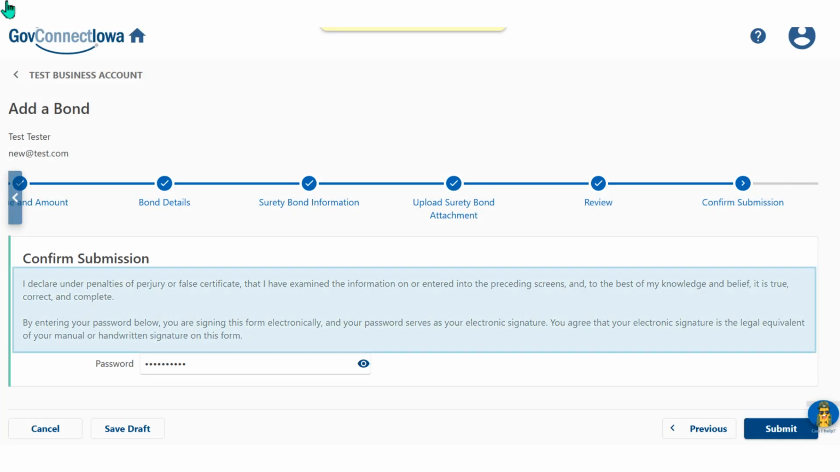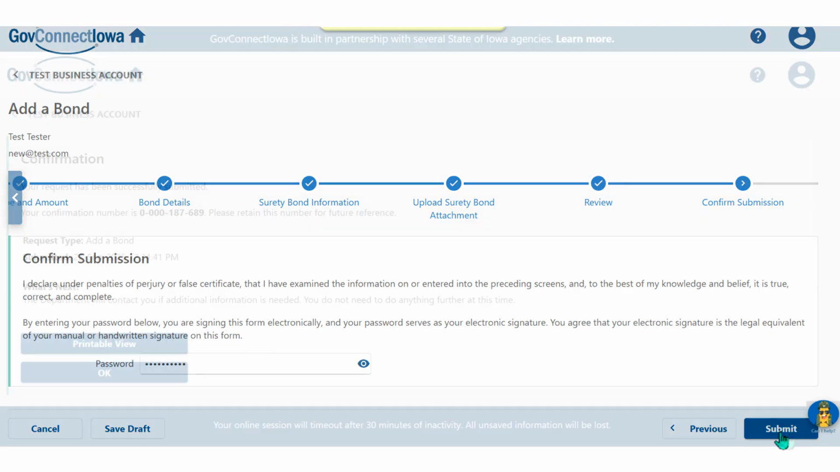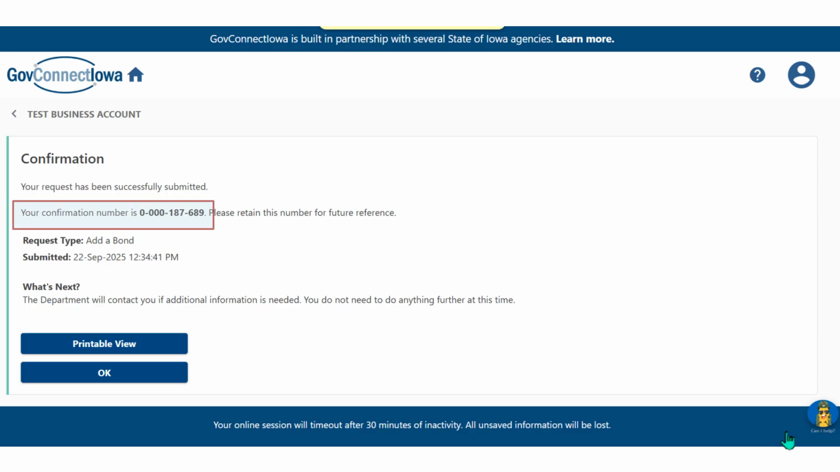Like many other screens, be sure to review the information under Confirm Submission. Then, enter your password followed by clicking Submit. I have already entered my password, so I will click Submit. Please write down your confirmation number or click Printable View to print the confirmation screen for your records. Once you are ready to continue, click OK.